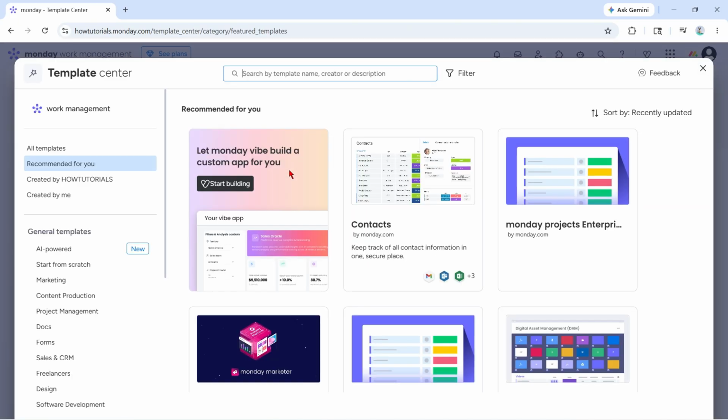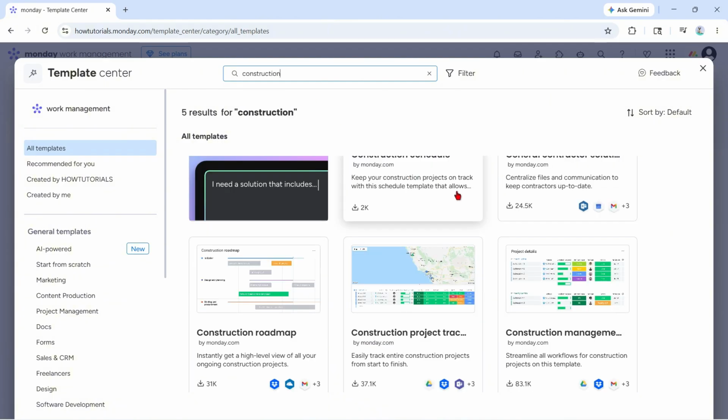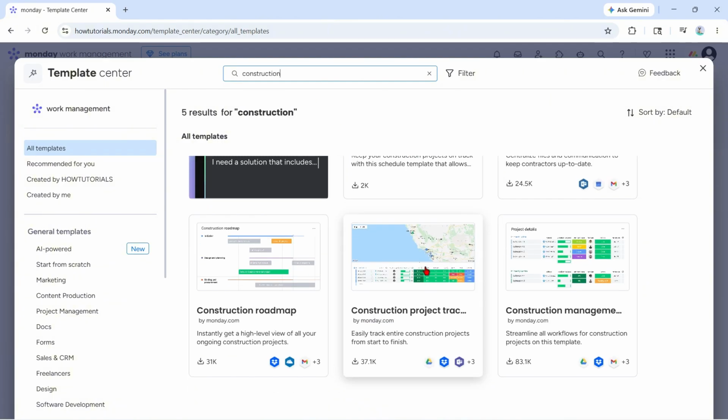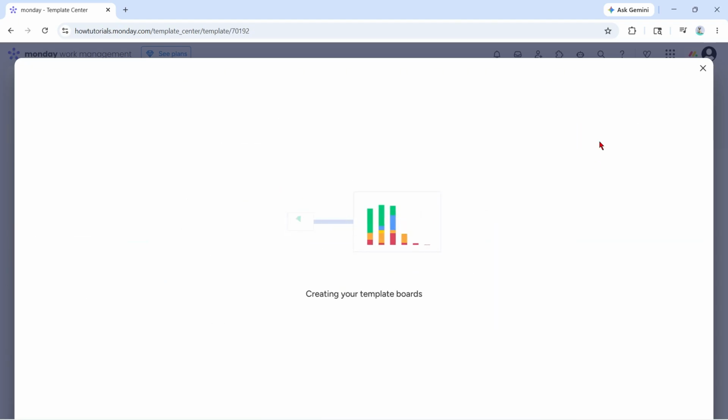Search for templates that can help you with construction management. Select the template that best matches your workflow and click Use Template. Wait for a few seconds to load.